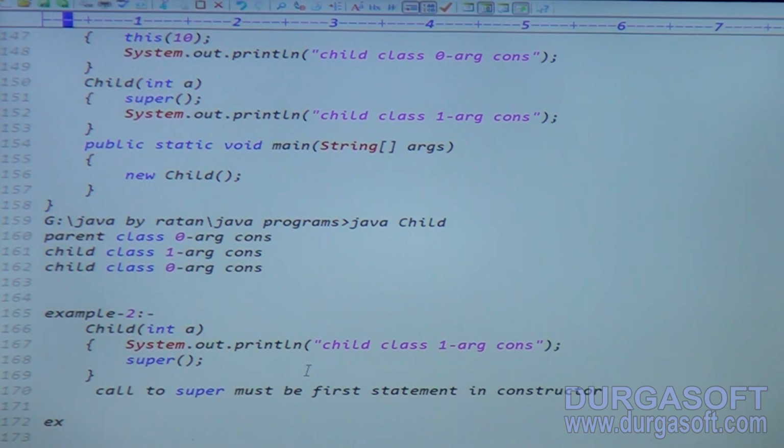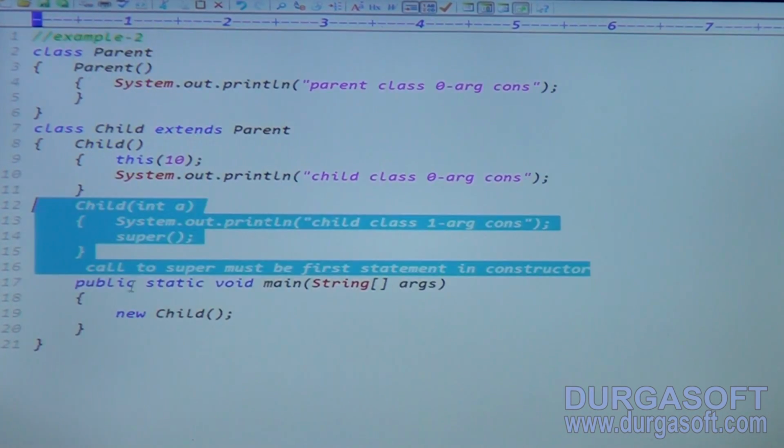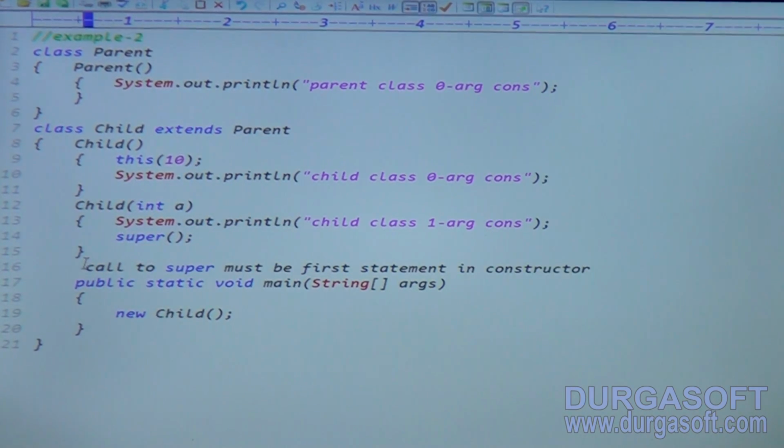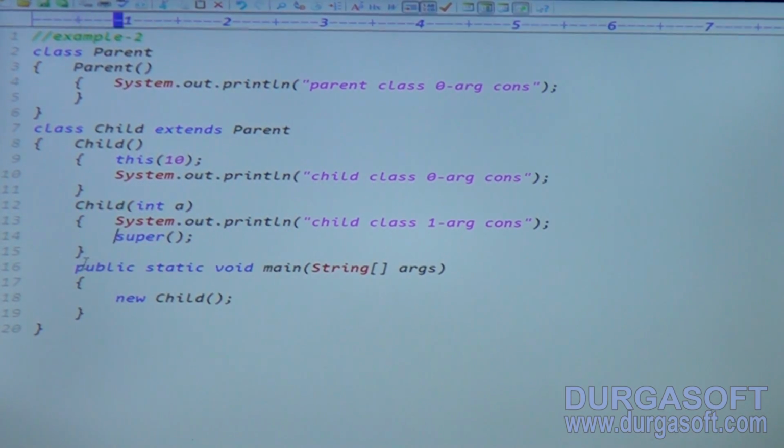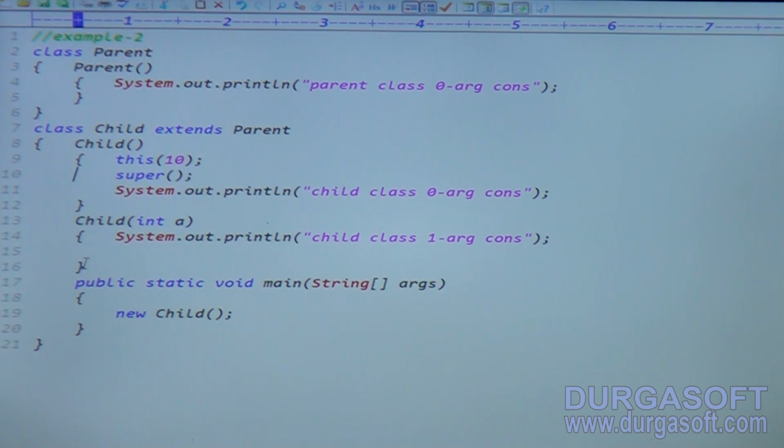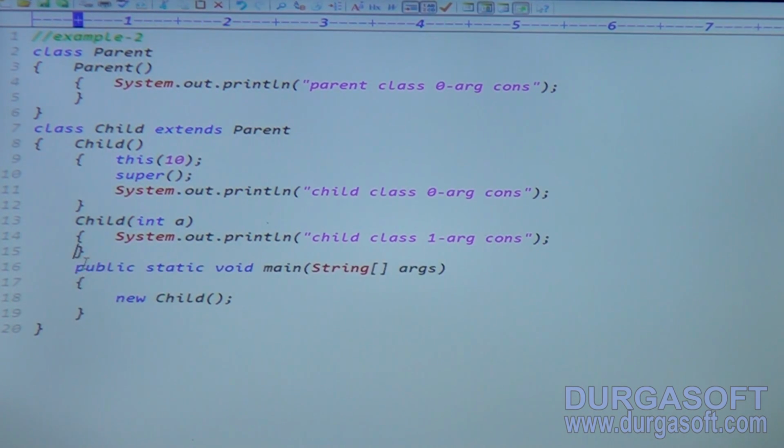In example number 3, concentrate, come to our example. In example number 3 we will write like this. Now concentrate, I am writing here. Now tell me what is the output. In the child class I am calling the current class zero argument constructor, the super class zero argument constructor, the current class one argument constructor and the super class zero argument constructor. Tell me what is the output.